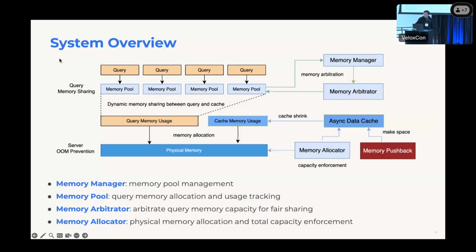When a query starts running in the Velox runtime, it allocates a root memory pool from the memory manager, and then creates a bunch of child memory pools based on the query execution plan, which we will discuss in more detail when we talk about memory pools later. During the query execution, the query allocates memory from the memory pool, and internally the memory pool tracks the memory usage and interacts with the memory arbitrator to adjust the memory pool capacity based on the query's memory needs. And the memory pool allocates memory from the memory allocator.